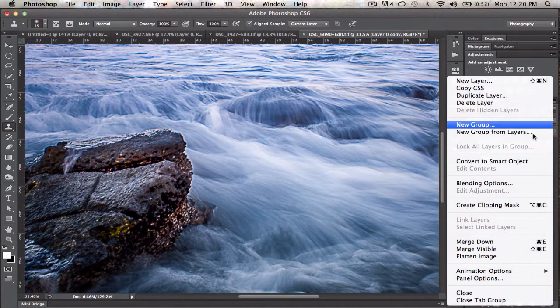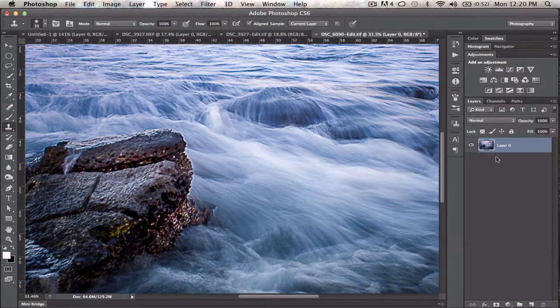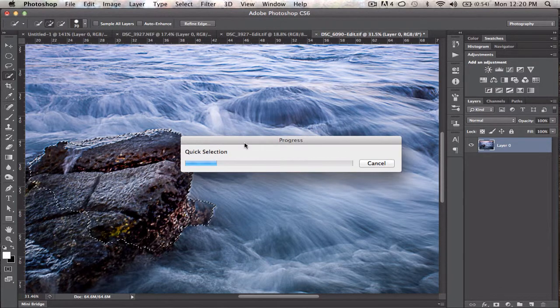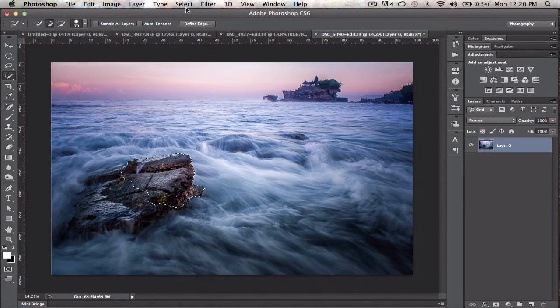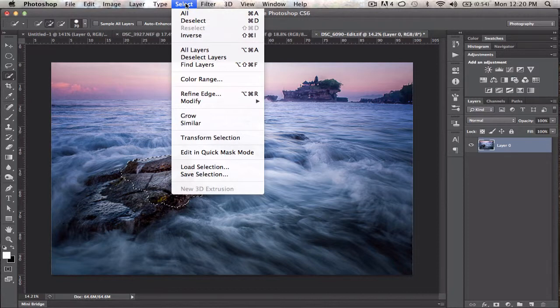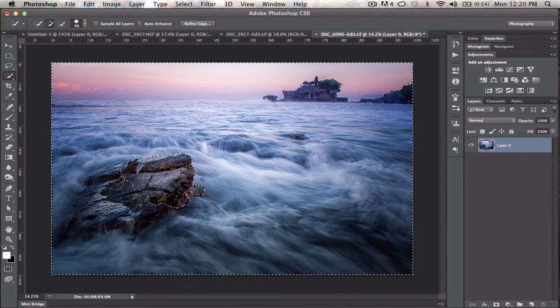Let's merge these down. Merge down, and let's go and grab our quick select tool. Just grab the rock, grab the top side as well, and that's probably pretty good. The halos aren't really happening anywhere else, it's just on the right side of this rock. Okay, let it think it through. Alright, so now we have the rock selected. I don't want the rock selected, I want everything else but the rock. So let's just go up to Select, click Inverse. So now everything's selected except for the rock.